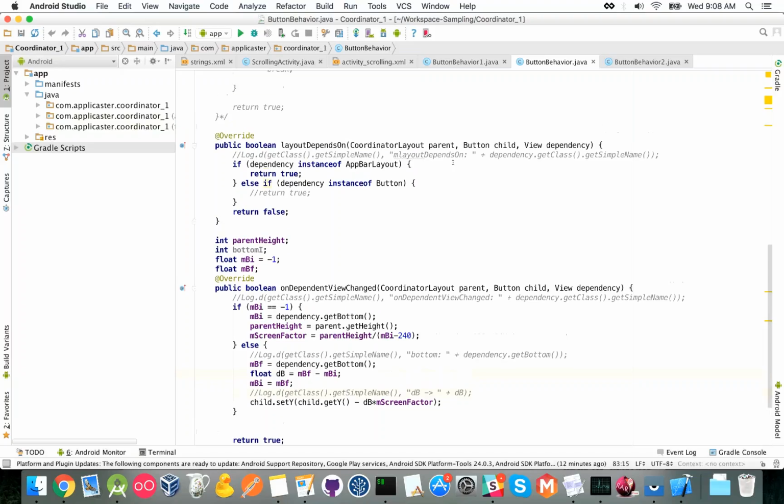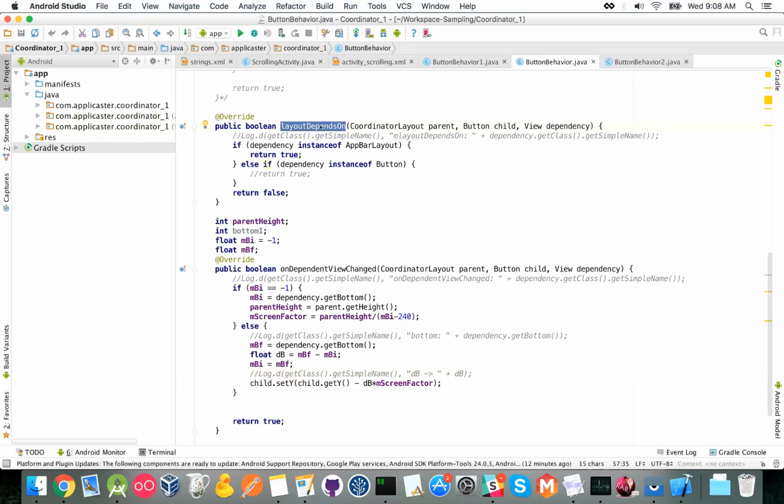For that API, they use these two methods: layoutDependsOn and onDependentViewChanged. On layoutDependsOn, they pass the parent itself, which is useful if you want to get all the other children's references through the parent. Then they pass you your view itself, and they also pass you the dependency view that changes. At this point, you are able to define whether you want to get the event when the view dependency changes or not.